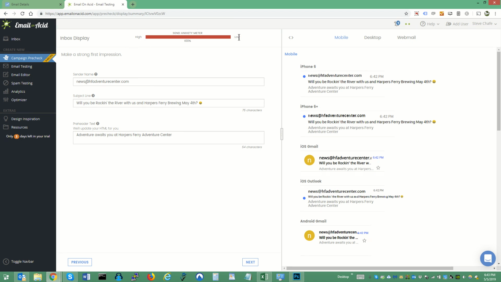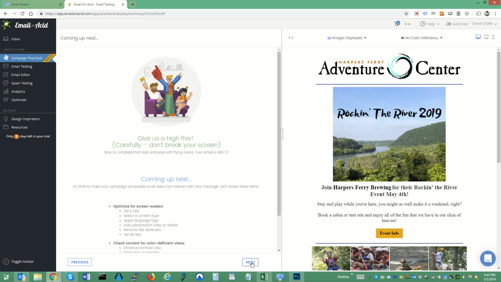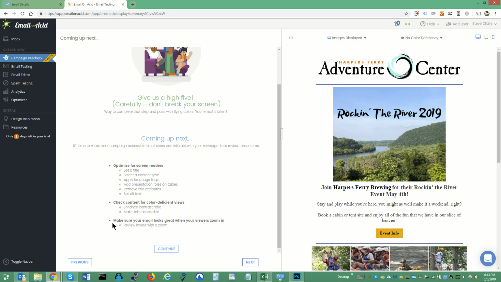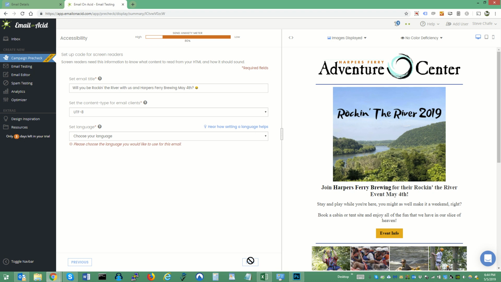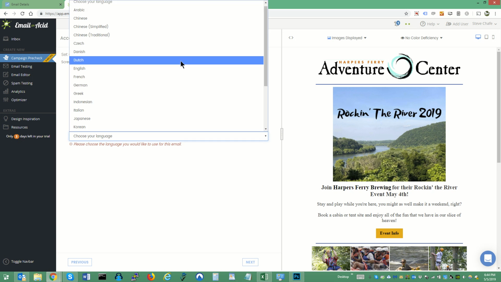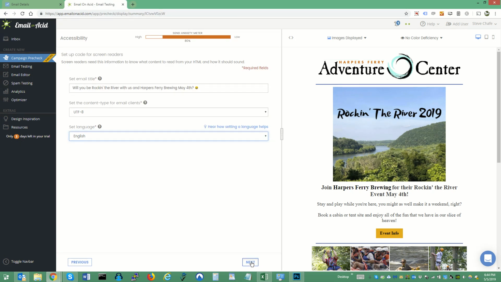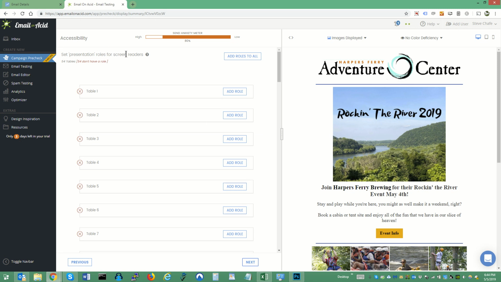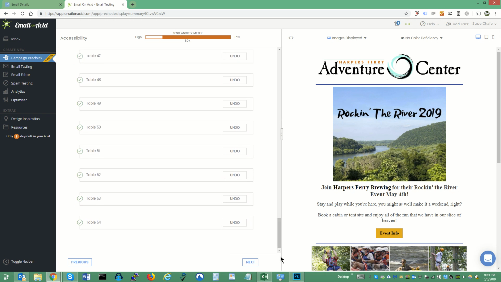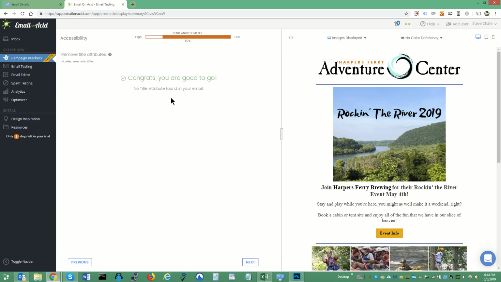And then it has the send anxiety meter here. It's all red still because we haven't gone through it. So we've seen what that looks like. Now it says time to make your campaign accessible. So that's like screen readers and color deficiencies, and when it zooms in. So I'm not going to be doing too much here, but it won't let you do that without saying what language. Okay, we're trying to just skip through it. Set presentation roles for screen readers, and I'm just going to say add roles to all, and we'll just say next. We're just trying to go through this.